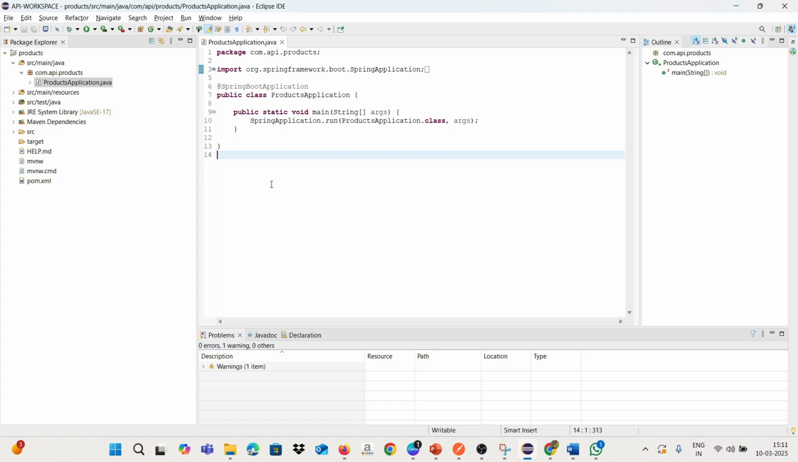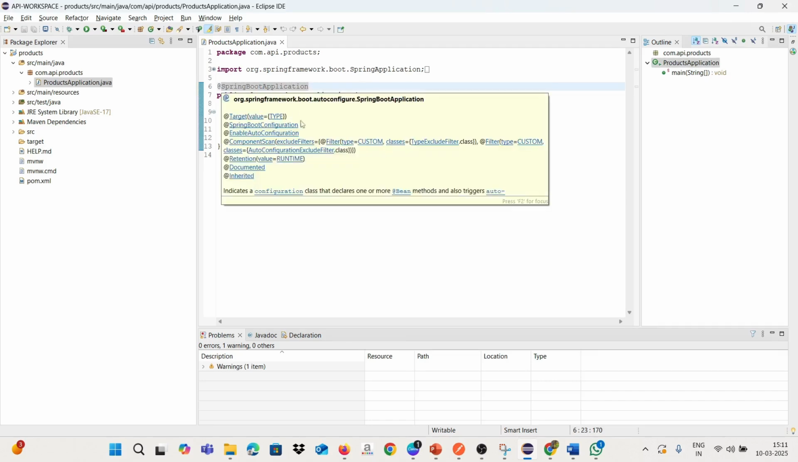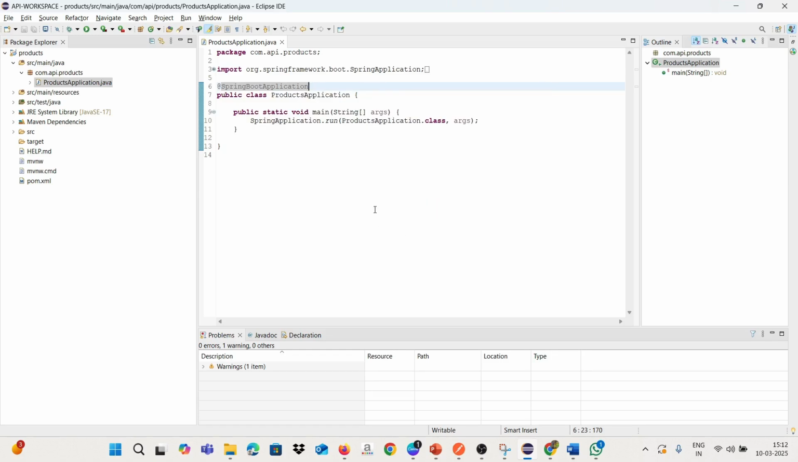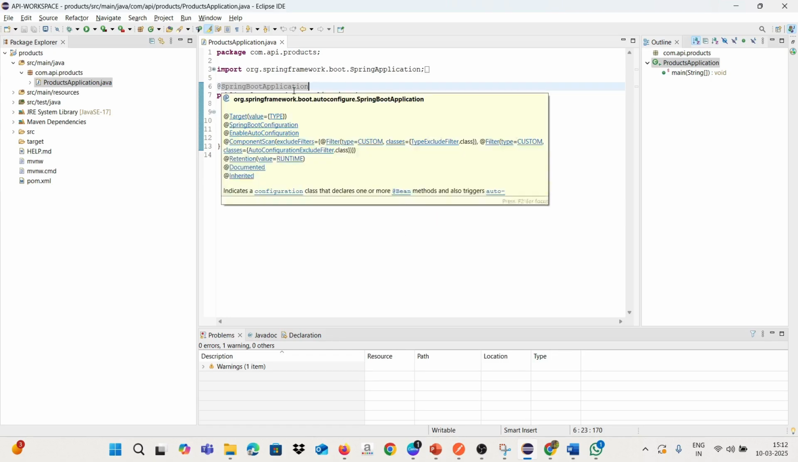How will it know that this is your main class? This is defined with this particular annotation. Whatever starts with this @ symbol, these are called annotations in Spring Boot. The @SpringBootApplication is an annotation, a special marker you can say, that is placed on the main class of your application. It tells Spring Boot to do a few important things automatically for you to help launch your application quickly.